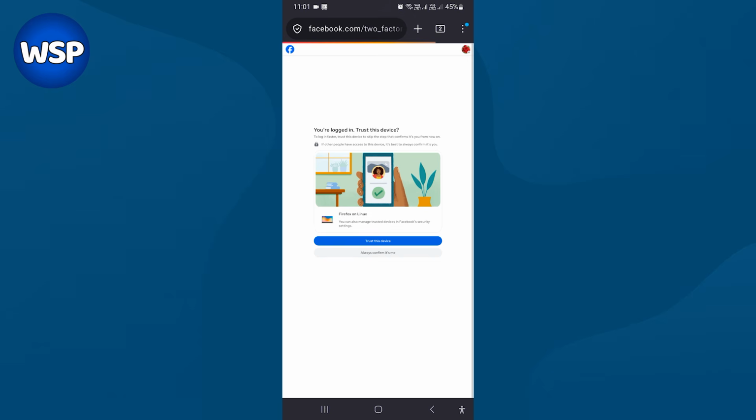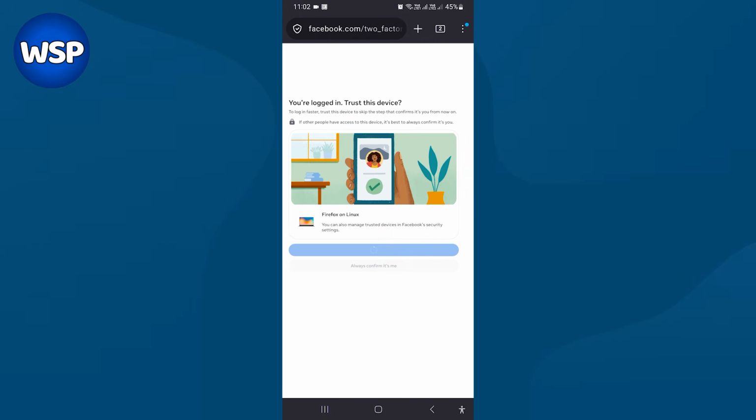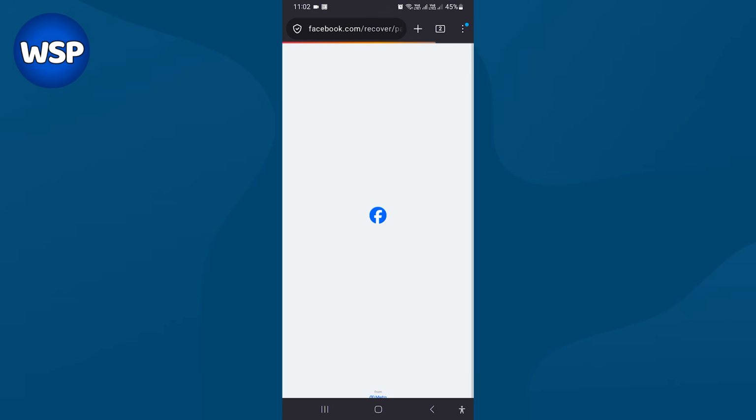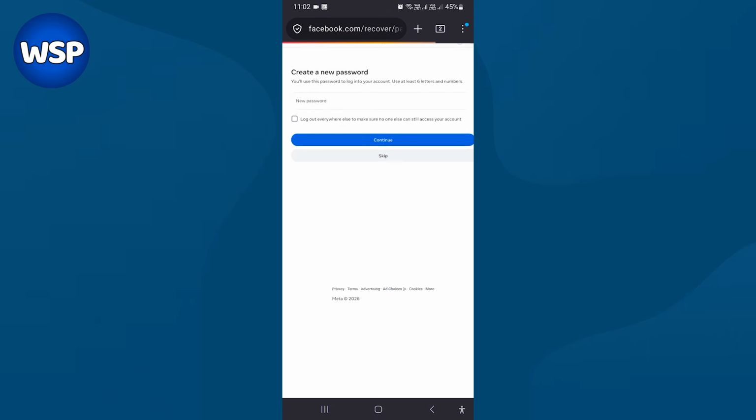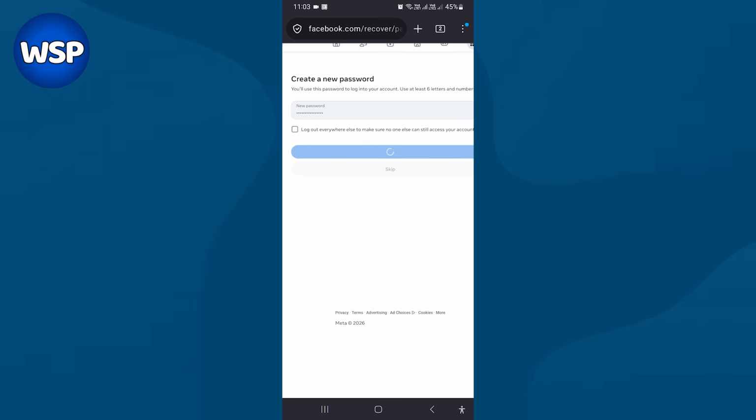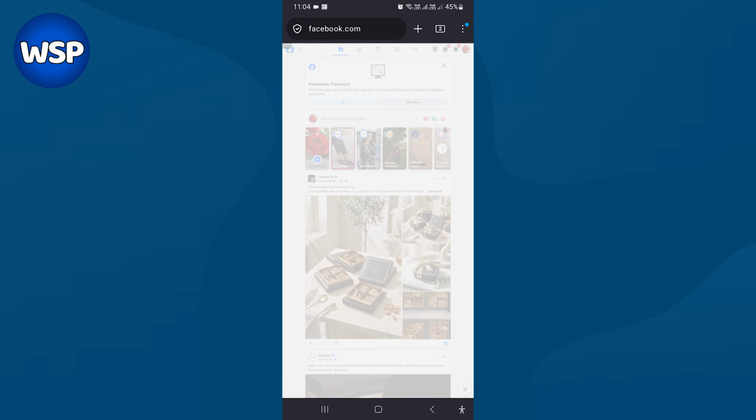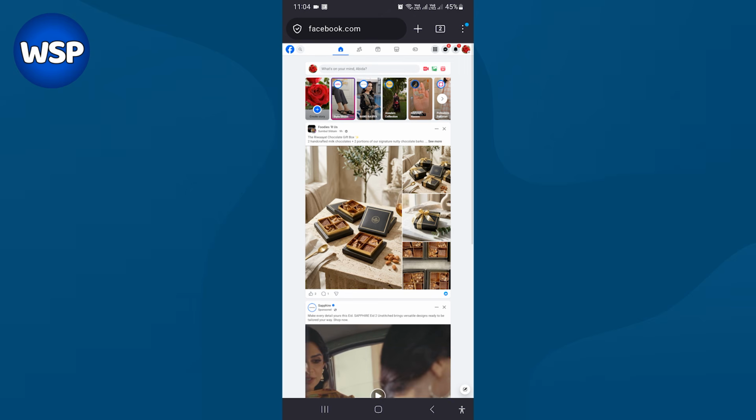And you'll be logged into that Facebook account. And here they will tell you to create a new password. Create a new password to secure your account. Continue. And we are back into our Facebook account. So this is how you can recover a Facebook account on mobile easily.